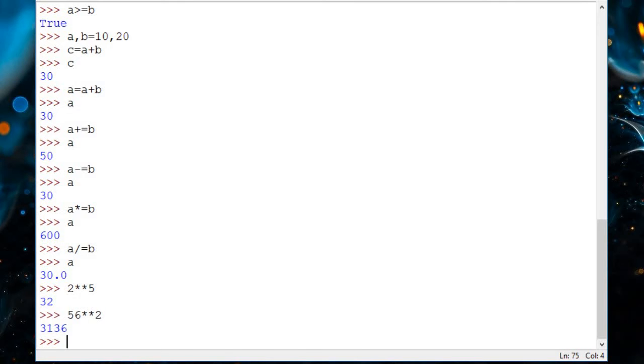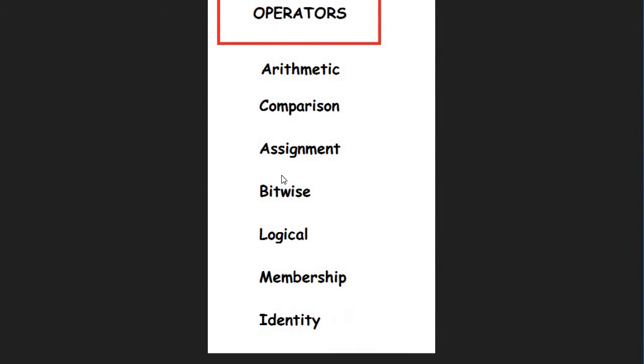Next one is bitwise. Bitwise operators, basically we use that to work on bits and perform bit by bit operations. Logical and membership operators we'll discuss in a later video.